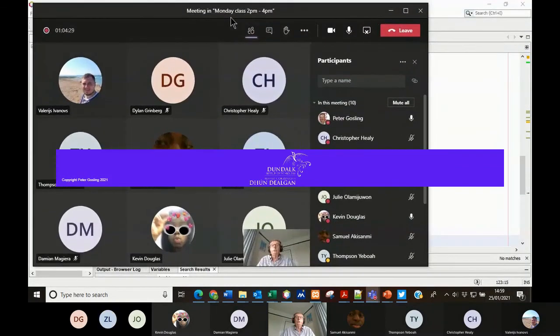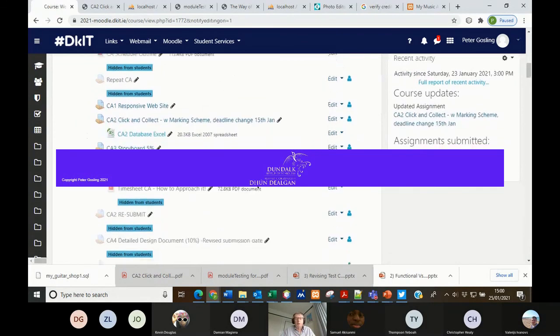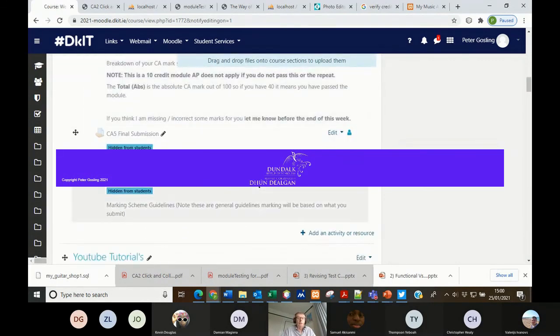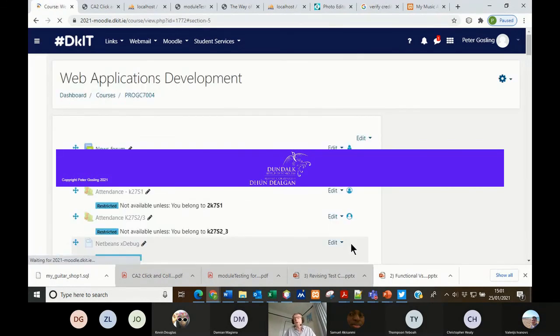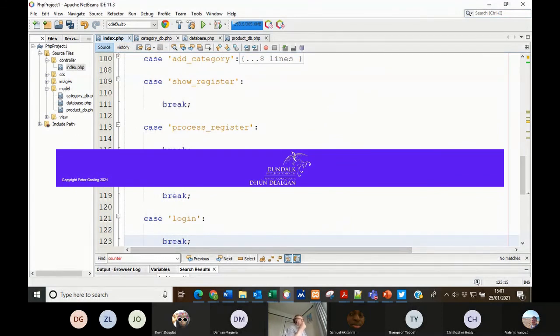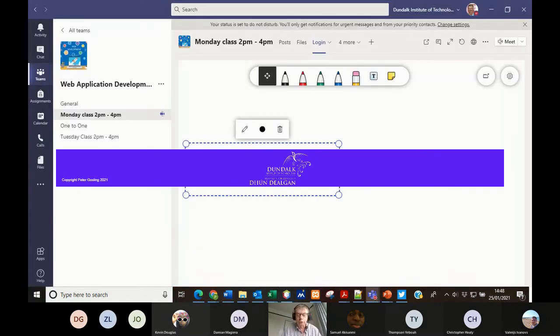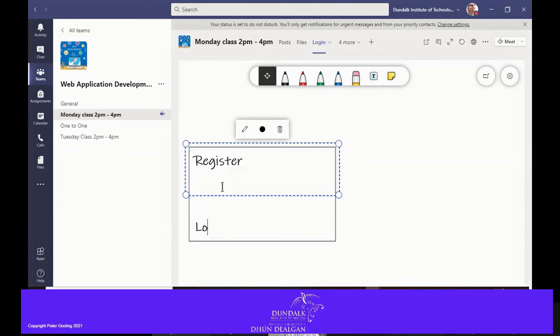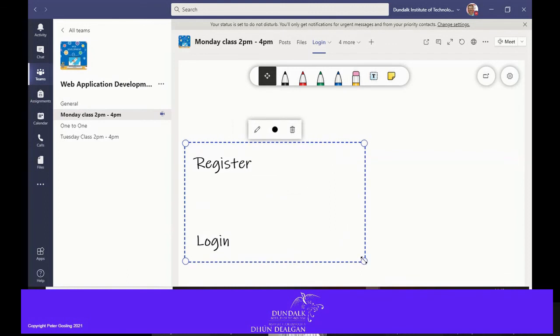Okay. So what I'm going to do here is put this up on Moodle, and what I want you to do is download it and set it up. Download that and put it into your XAMPP htdocs folder. So there's two things we need to do. We need to register, and we also need to log in. So they're the two things that are required.